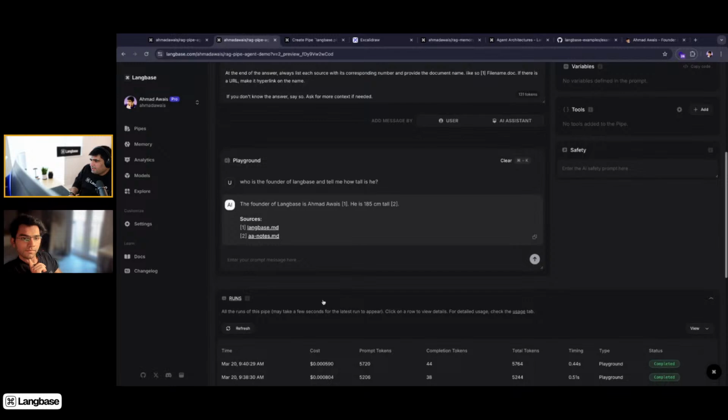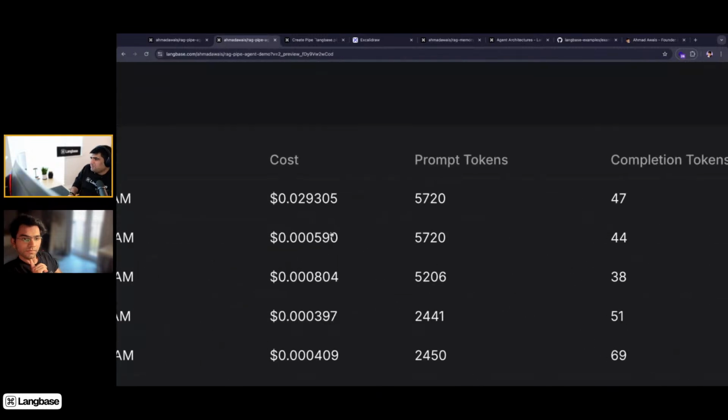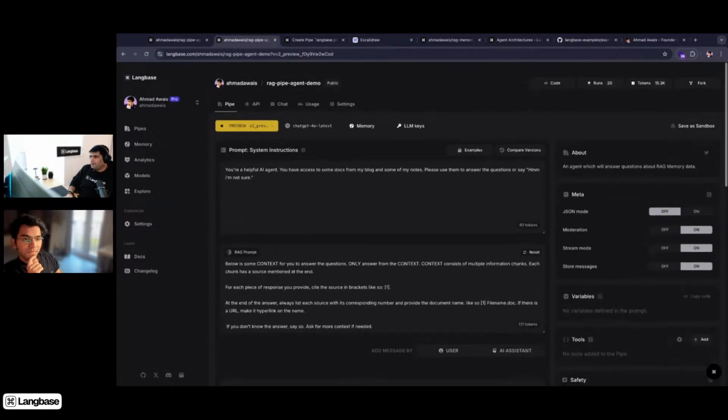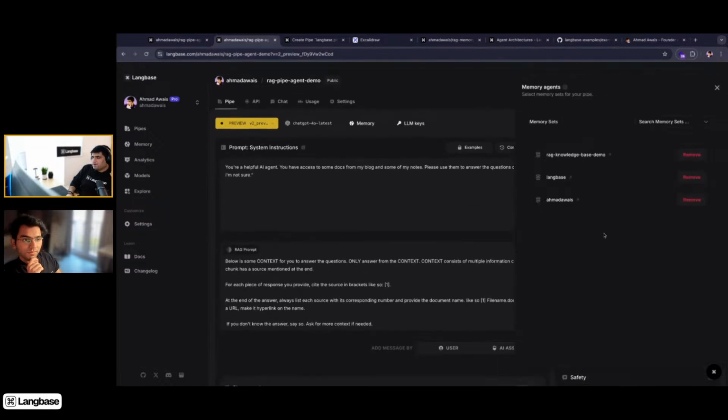Let's refresh the runs. The cost is unbelievable, right? So this was GPT-4o Mini. This was Gemini. This was the ChatGPT 4o model for almost the same answers. This is going to cost you about $30,000 if you run it a million times versus 500 or 800, right? So you can easily run those experiments very, very quickly in our playground with terabytes of memory agents.